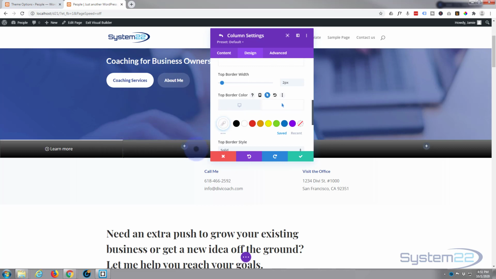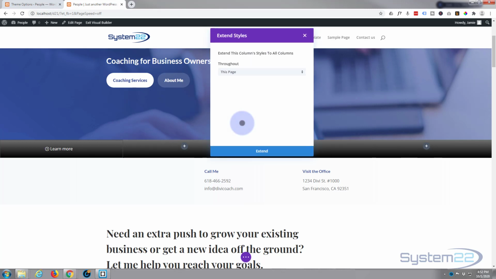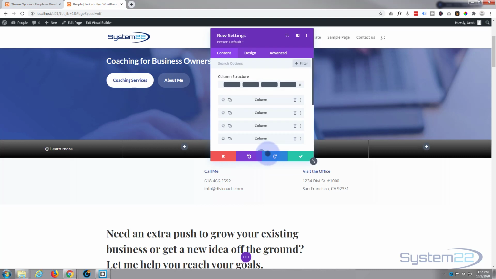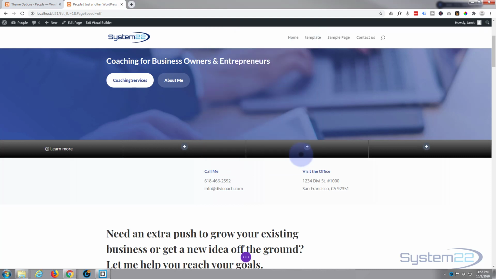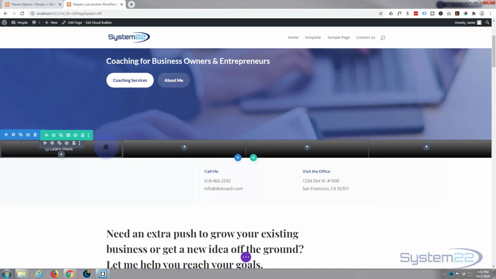I'm just going to extend those styles to the rest of the column so I don't have to go through and do those. So I'll hit the save. We'll go back into the main row module. I'm going to right click and say extend item styles. I'm going to say to this row, hit extend, and that's it. All of our columns have got those same borders and things now.